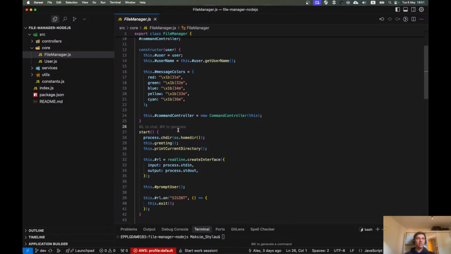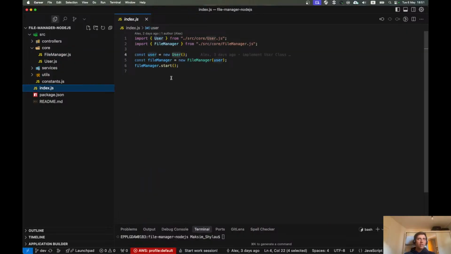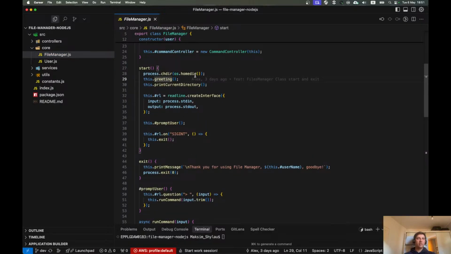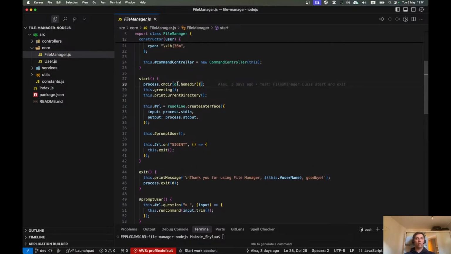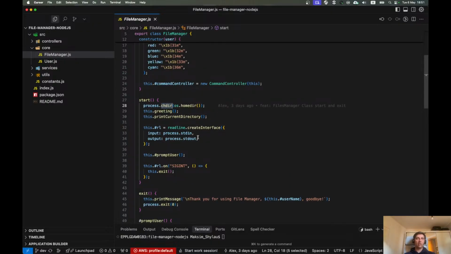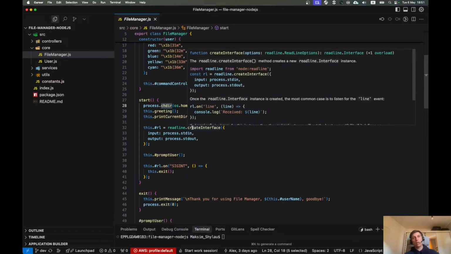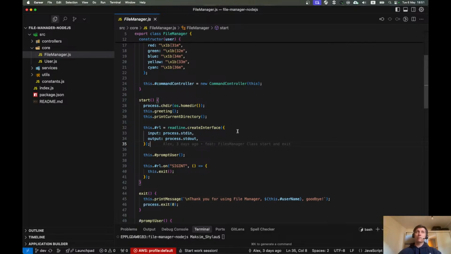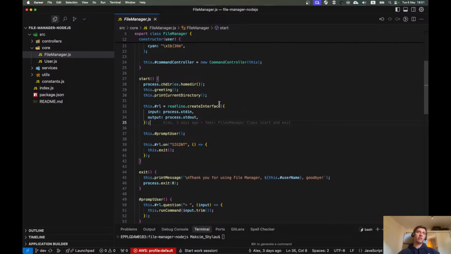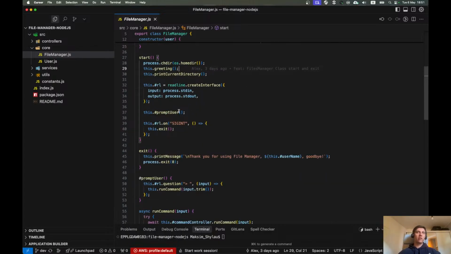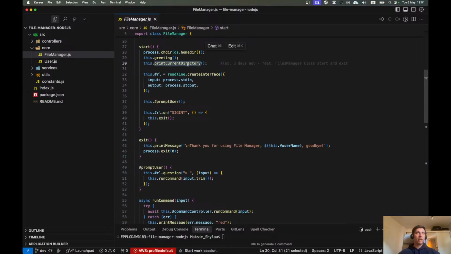So file manager has several methods like start. Let's check whether we use it. Okay, start is used here. So we get home directory from OS module, and we change process working directory to this directory. In the previous solution, if I understand correctly, we used more like a virtual current working directory, but here we use the actual process working directory. Both approaches are fine.